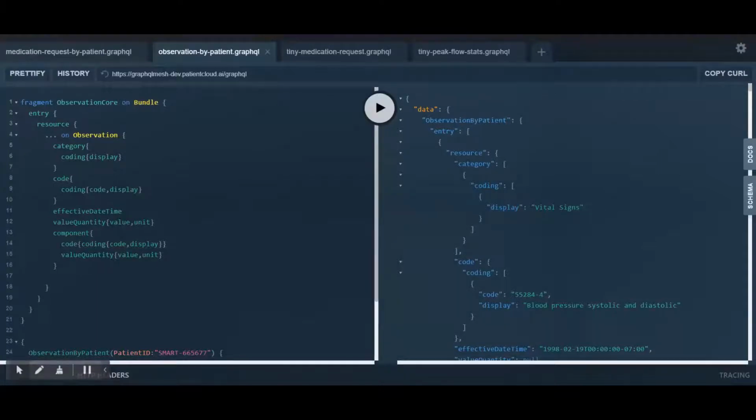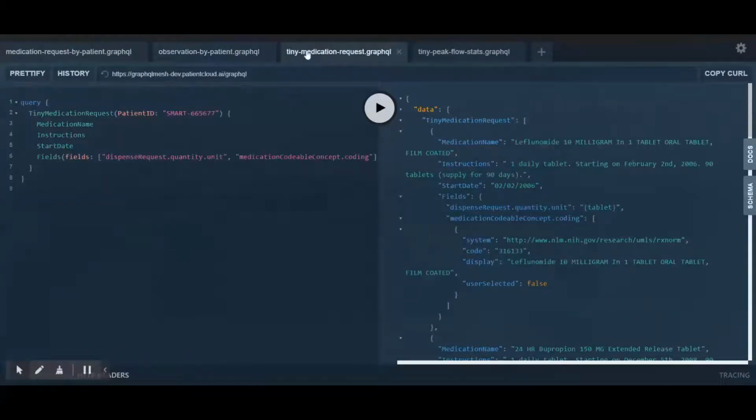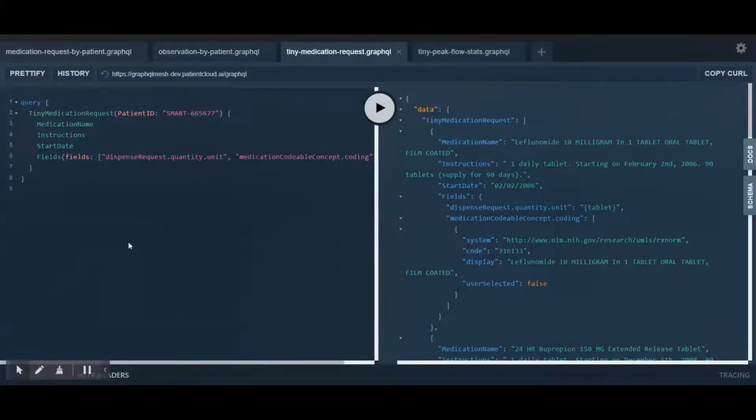So we believe we can go a step further than that to make this accessible to front-end developers who don't have a working knowledge of FHIR. So in this use case, we've created this custom query around the needs of someone building a medication request, for example, to list medications within a table in the front end.